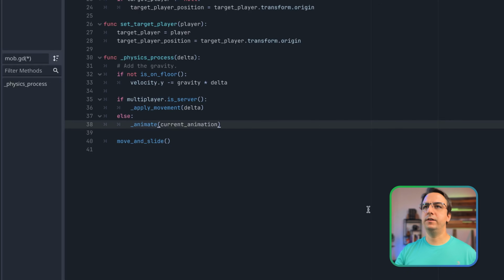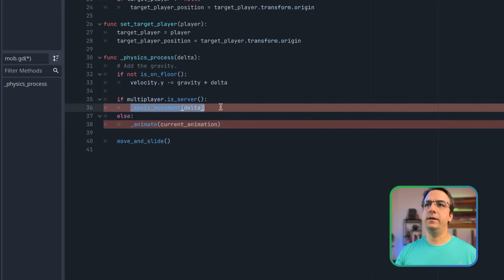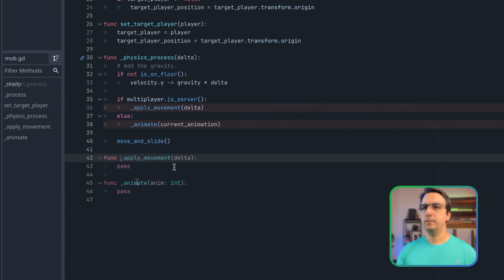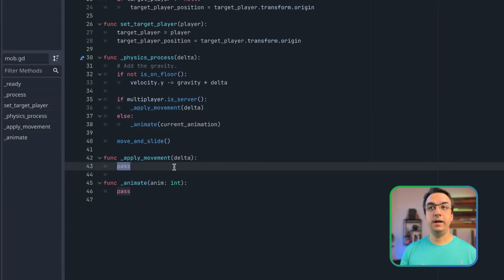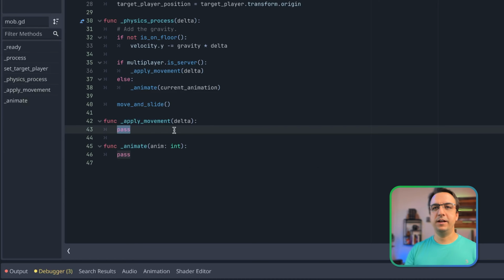Okay, so what we've just done here is if we're on the server, we're going to move the mob. But if we're not on the server, we're going to animate the mob. So this is basically server-side actions and client-side actions respectively. And of course, we don't have either of these functions, so let's go ahead and create them. The apply movement, which is going to be a server authority, will check if the target player exists. And if it does, we're going to turn that mob to look at the player, and then we're going to apply a velocity to that mob so that it chases after the player. So let's see how to do that.